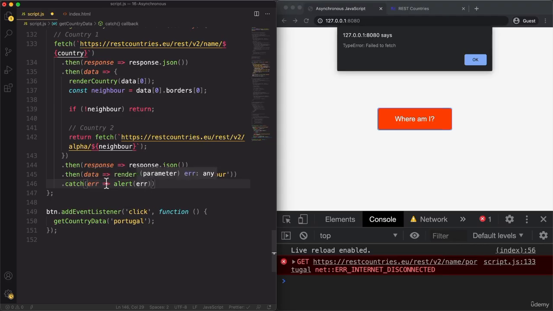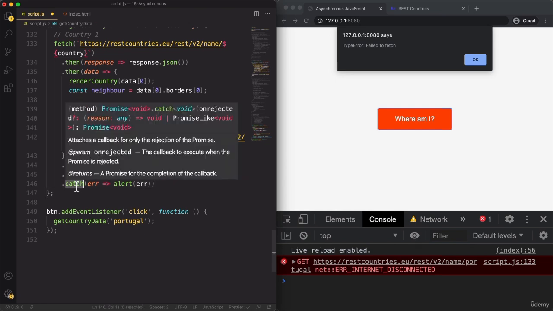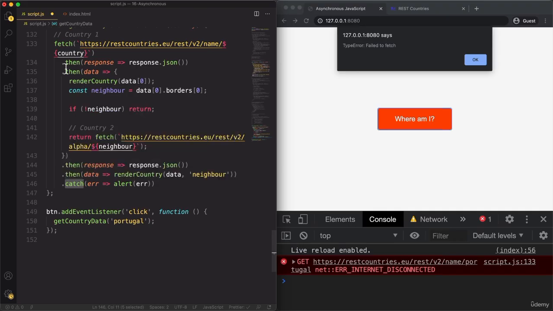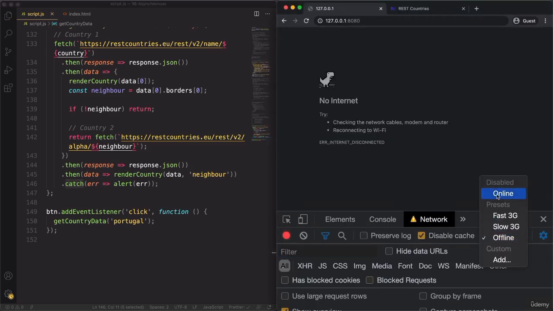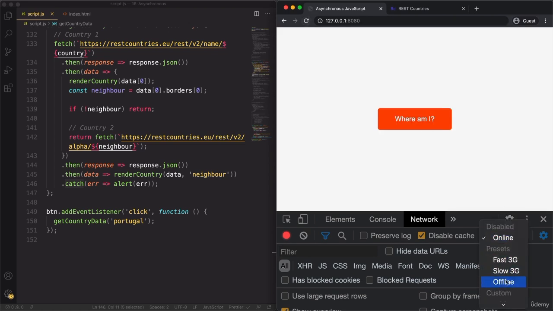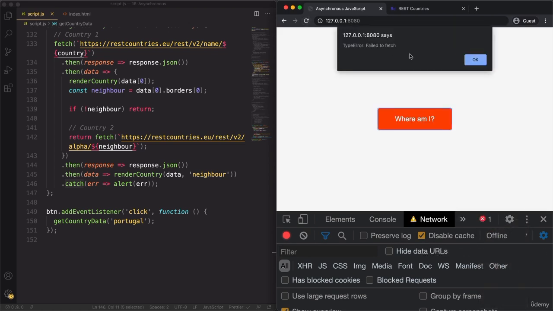All right. So again, this catch method here at the end of the chain will basically catch any errors that occur in any place in this whole promise chain, and no matter where that is. So errors basically propagate down the chain until they are caught. And only if they're not caught anywhere, then we get that uncaught error that we saw right in the beginning. All right, so let's now try this again, and we will have to put back the internet, reload the page, get back offline, and indeed, we get the same error now here. So the same alert window that we had before.